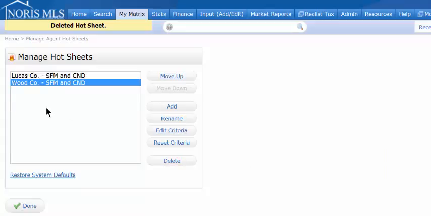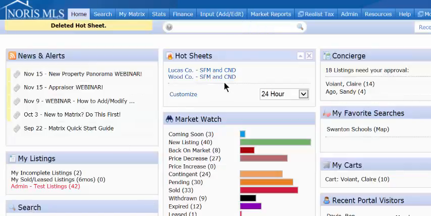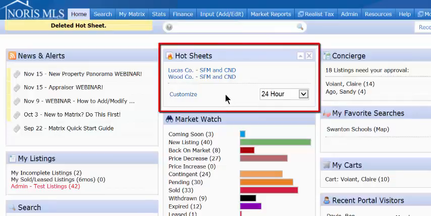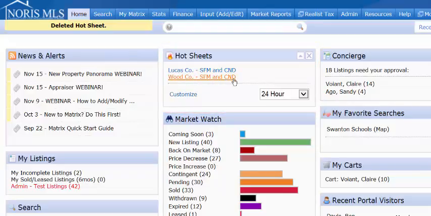Okay, so now that I got everything gone except for the two that I like, I'm just going to hit done. Now you can see that on my hot sheet, I only have two: one for Lucas County, single family and condos, and one for Wood County, single family and condos.